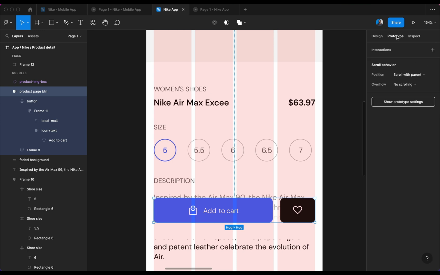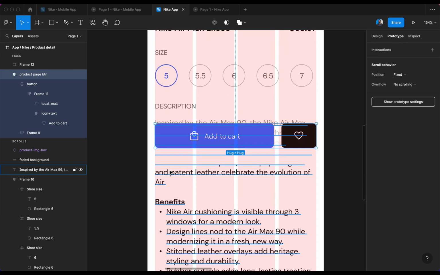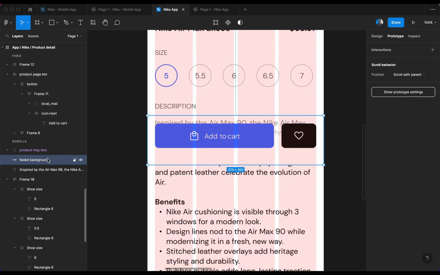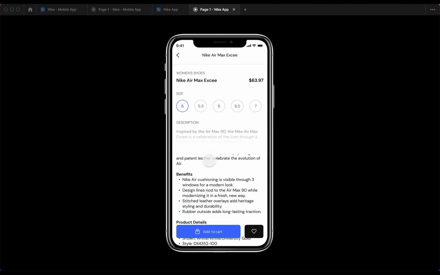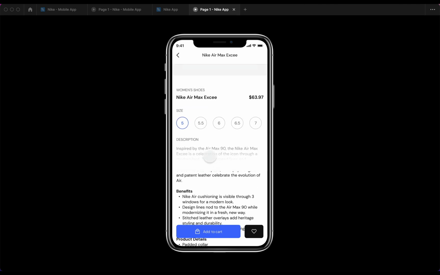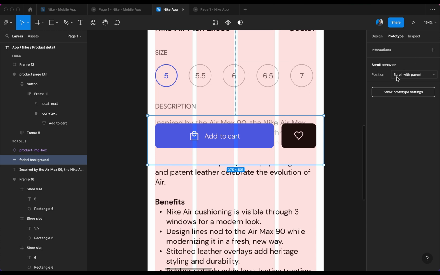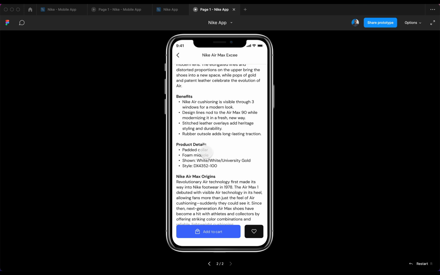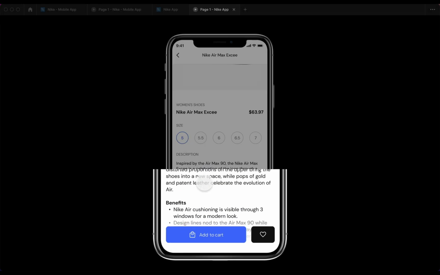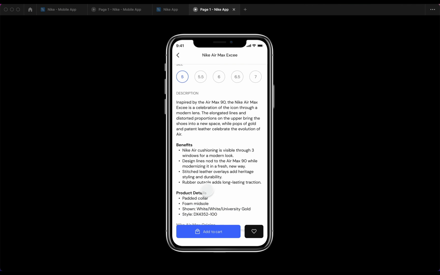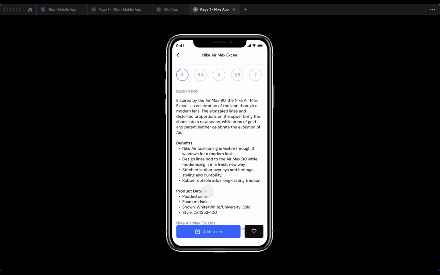I'm going to go to prototype and I'm going to say fixed. The same thing, I want our faded background, because once a user scrolls, you can see the faded background is scrolling alongside the other information. I'm going to change this from scroll with parent to fixed in position, so that way it's fixed and you can see every other text that comes after it looks as if it's coming out from a faded background.